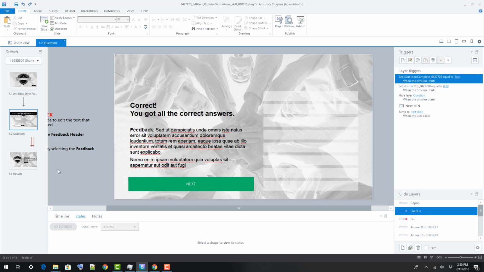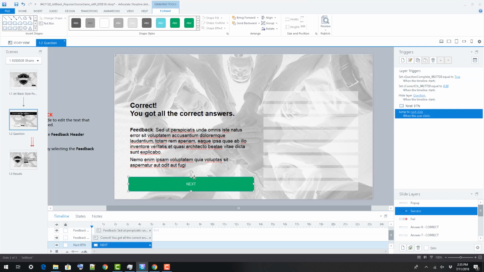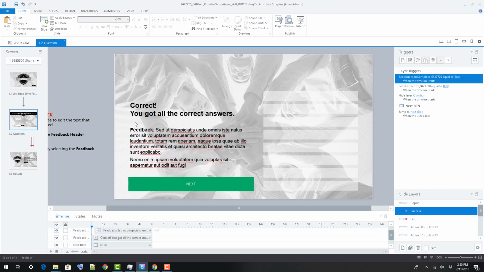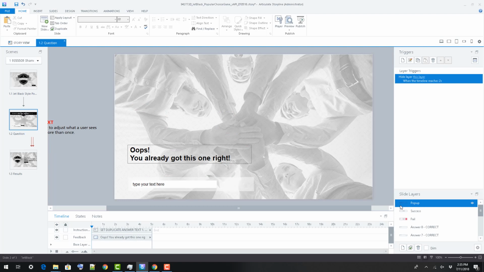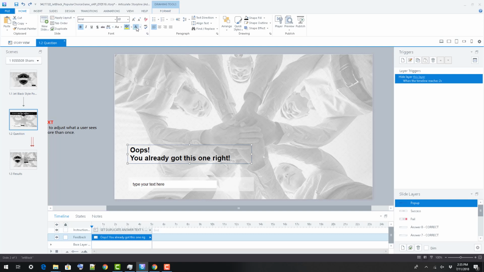Finally, we have the success and pop-up layers. Success appears when the user gets the question entirely correct. To edit what's displayed here, grab the text box you'd like to change or style and go for it. Same with the pop-up layer. This is a warning layer that shows if the user has entered a duplicate response. Style this text box however you'd like.